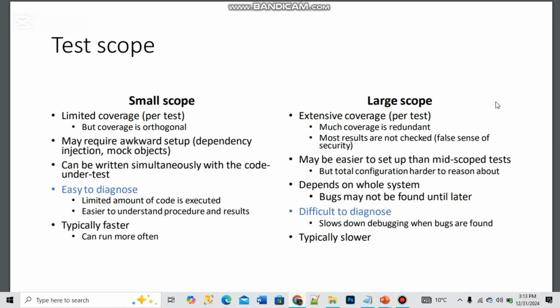Now we have test scope. Our next topic is about test scope, which refers to the range of code each test covers. Test scopes can be either small or large, each offering different advantages and challenges. In small scope testing, each test covers a limited section of the code, focusing on specific isolated parts. This type of testing is efficient because the coverage of each test is limited, targeting essential aspects.